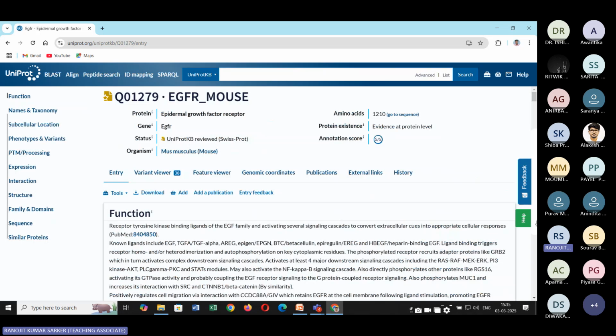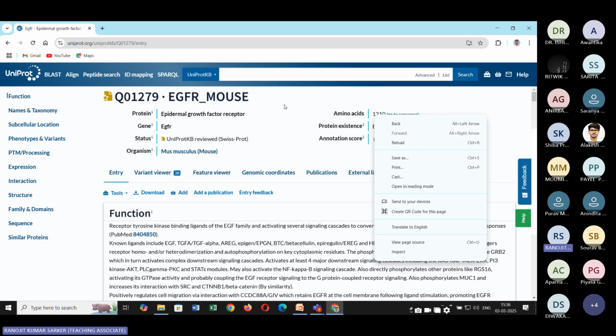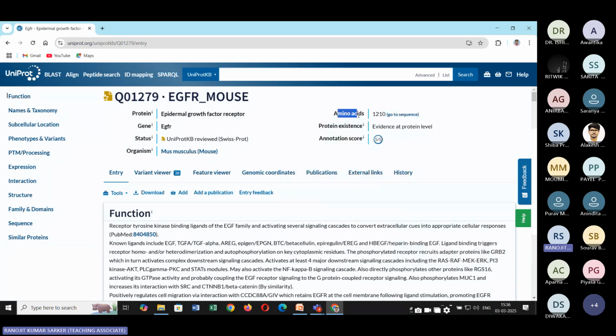What happens? So this is a mouse epidermal growth factor protein. And this section will summarize your file. What they are saying, you see that they are having amino acids of 1210. So 1210 amino acids are there, right? So protein existence, evidence at protein level, right?